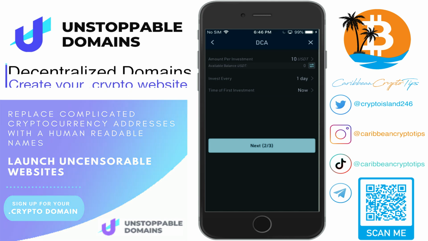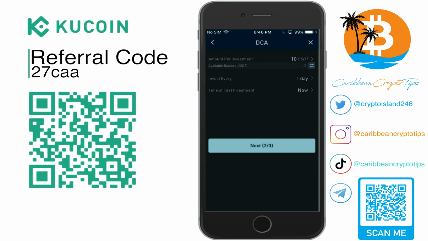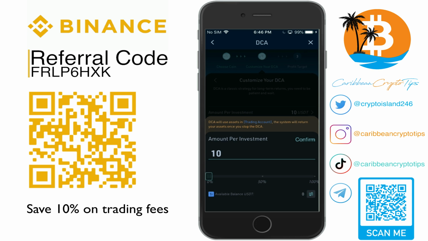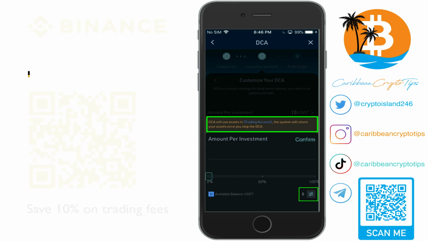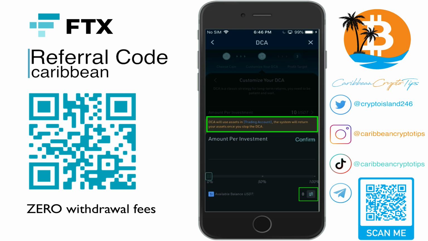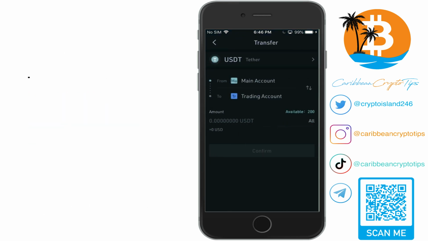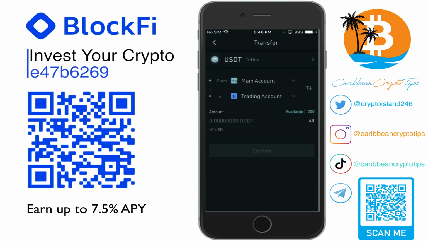And here's where I will see all of my bot parameters. Right now you can see the default is I can invest $10 USDT every day, and I can start right now. But of course I want to adjust this. I can adjust this manually by typing in the amount, or I can slide the slider to increase the amount. However, you should note that it does say that you must have the funds on your trading account for this to work. So I have to go back and transfer from my main account to my trading account.